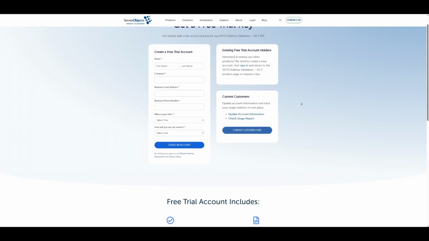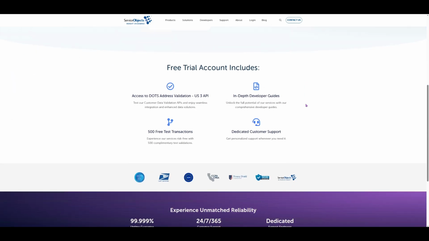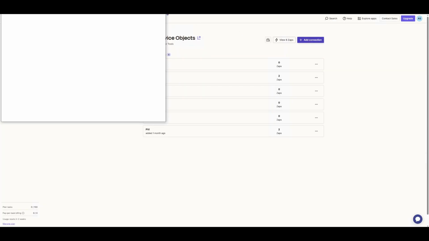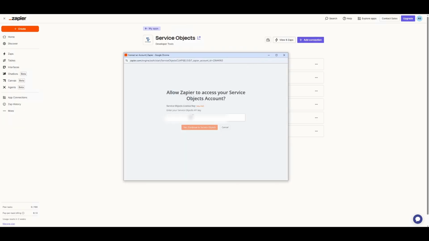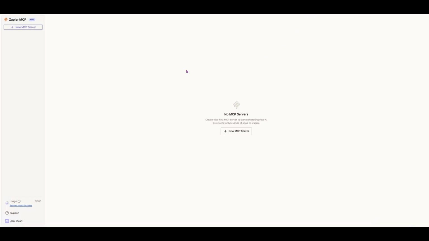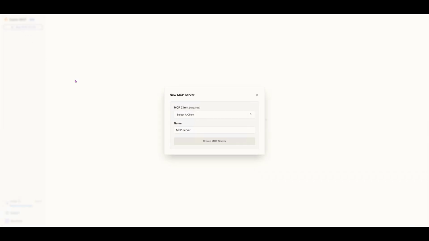Before you get started, make sure you have either a free trial license key for the AV3 API or a full production license key. Then you'll want to make sure this license key is linked to your Zapier profile under App Connections. After that is complete, navigate to the Zapier MCP dashboard and create a new MCP server. For the MCP client, choose Claude, and then give your MCP server an appropriate name.